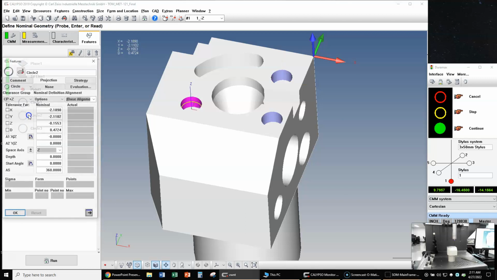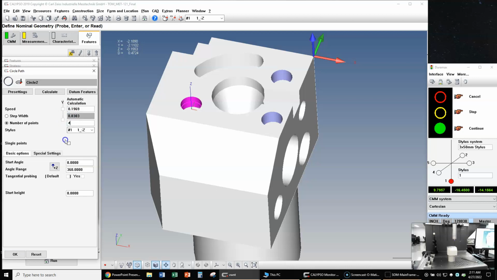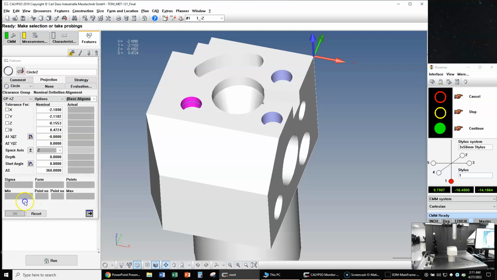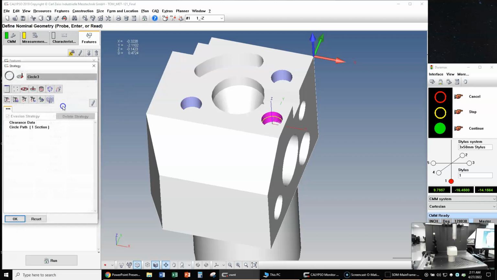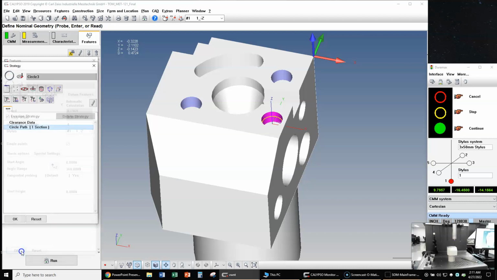I'll do exactly the same thing for circle 2. I'll come into strategy, circle path. We'll set that to 4 points, single points, and OK. And then we'll do the same thing for circle 3. We'll go strategy, circle path, 4 points, single points, and OK.